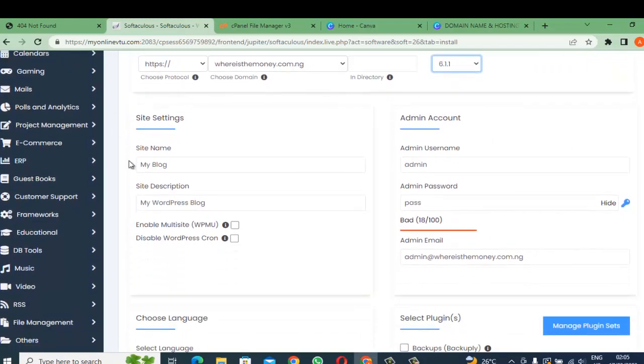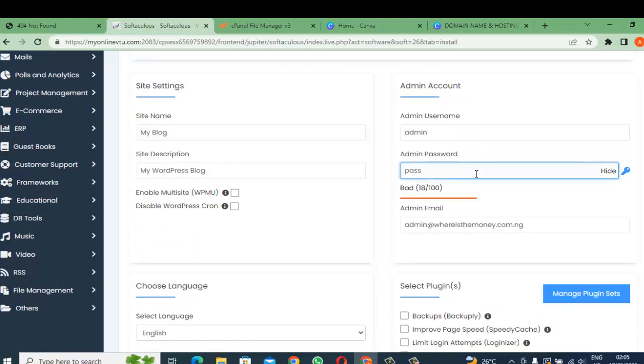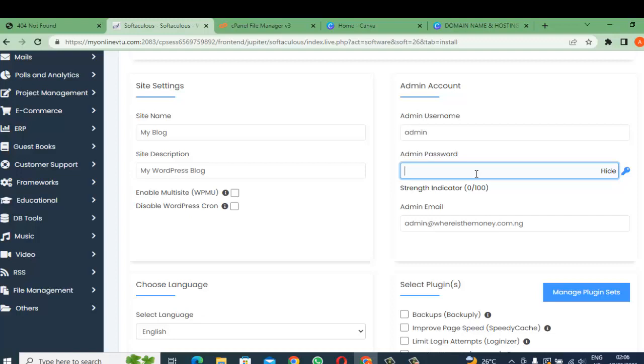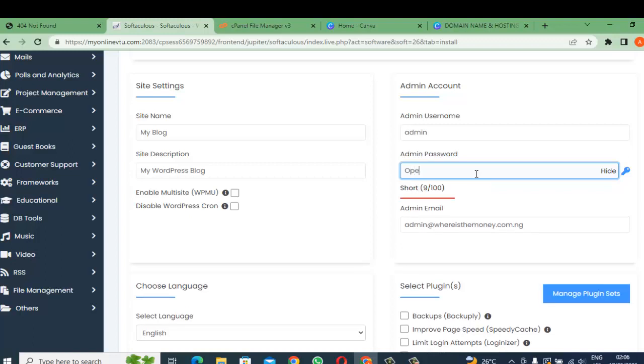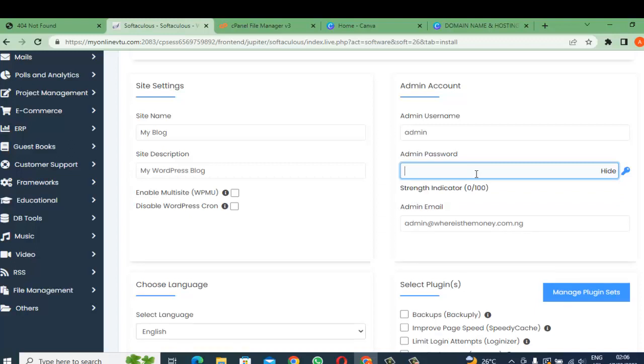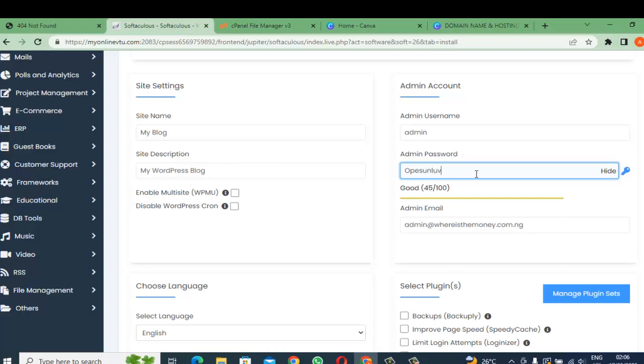Scroll down. These are site settings, we don't need them now, we'll do it later, because there are things that we'll still do on the website later. It's just to install our WordPress there. For this admin account, you have to create a password for it, please, and let it be a very strong password so that you'll be able to remember it and it will be secured enough. Let me just put my password there. Can you see? It is 91% strong.